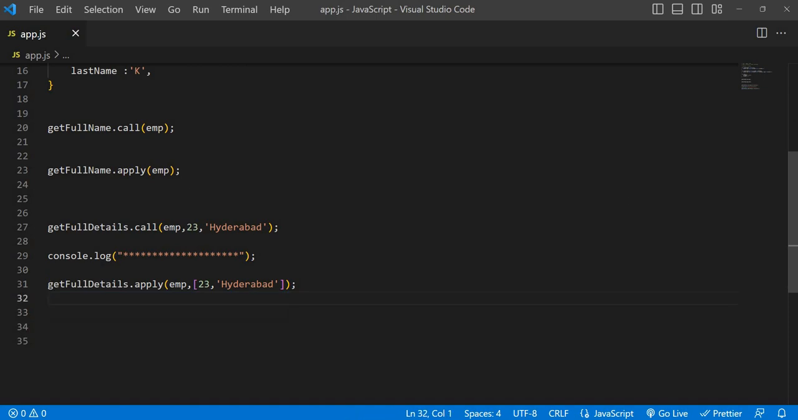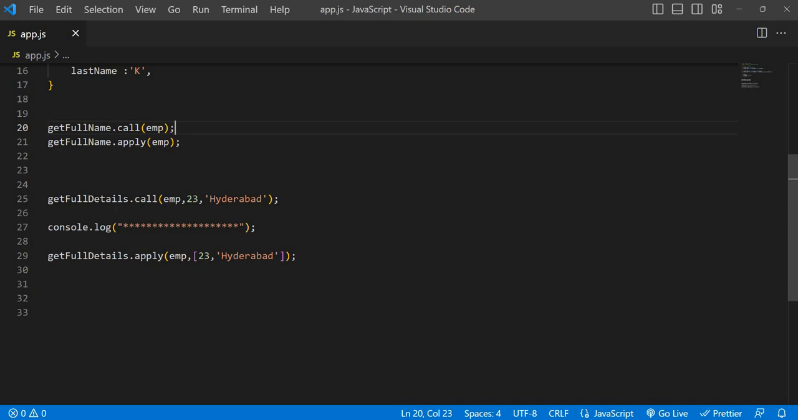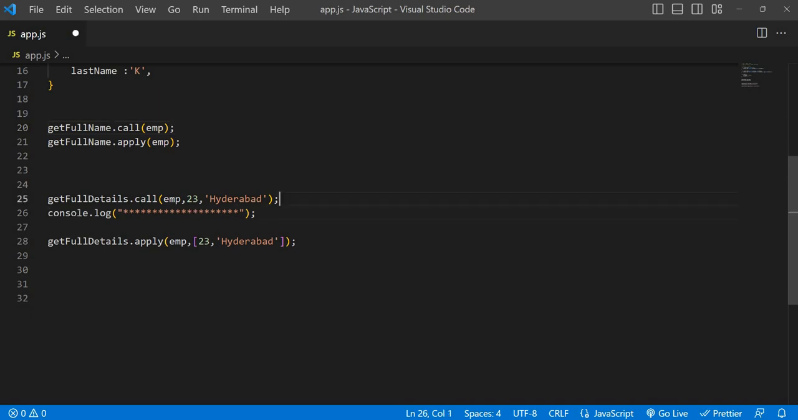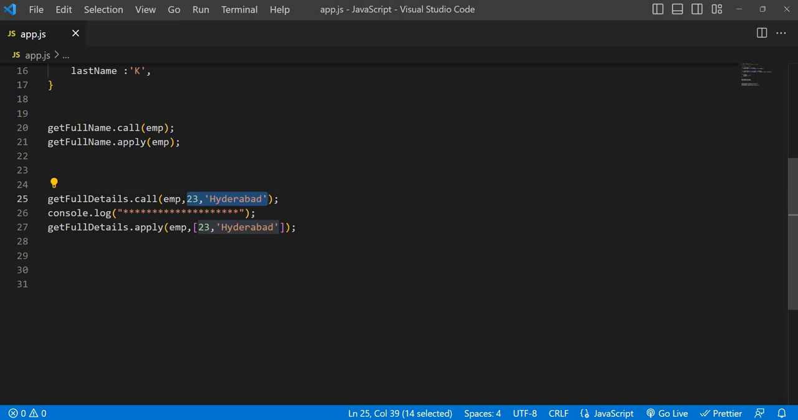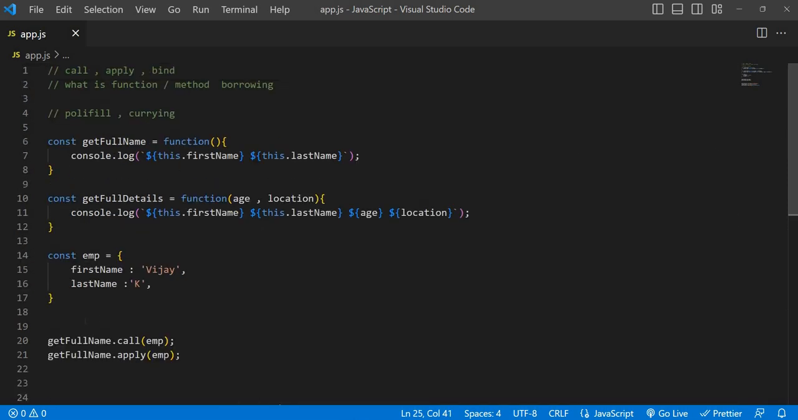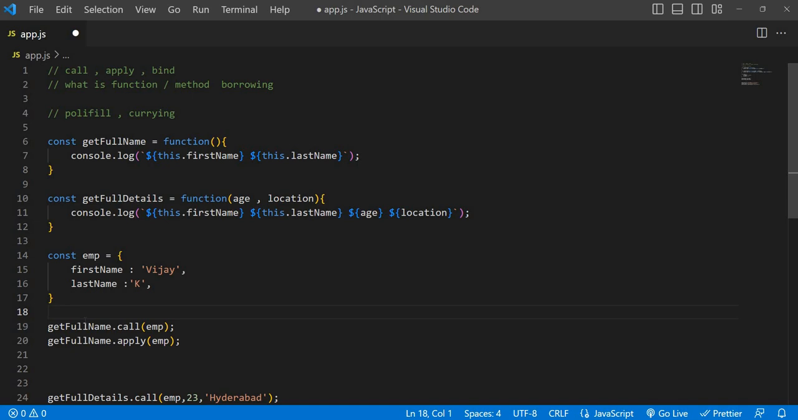So this one is call and apply. The difference between call and apply is that call expects the extra parameters as comma separated values, and with apply you pass them as an array. That's the only difference. Hopefully you remember what we have learned. So now, what is bind actually?